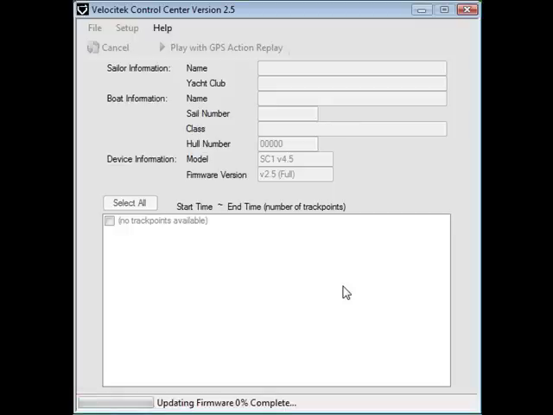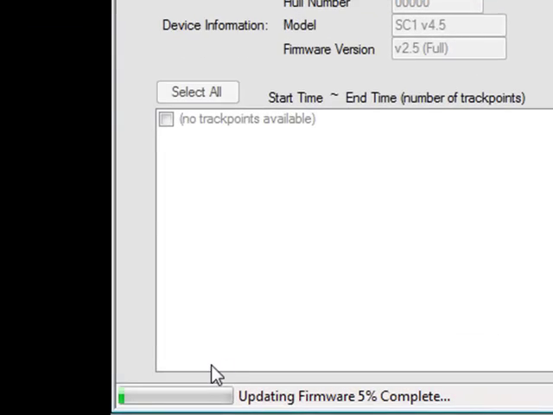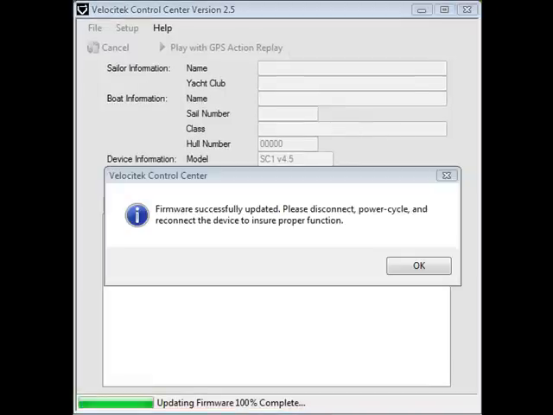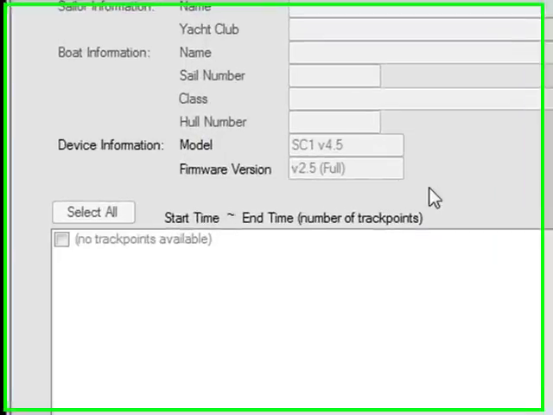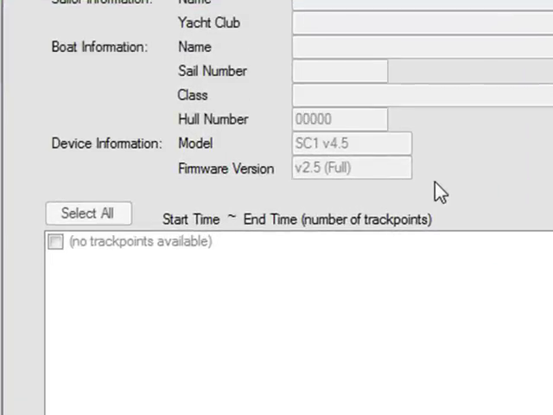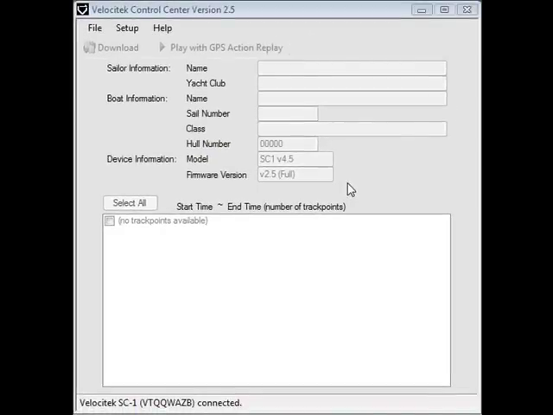The process normally takes 3 minutes, so go grab a coffee while the Control Center updates the firmware. You can view the progress on the lower left-hand progress bar. After the firmware update is complete, click OK. Notice now that the firmware version has changed to 2.5 full. If you get a communication error, unplug the device, make sure the power is on, and plug it back into the PC.